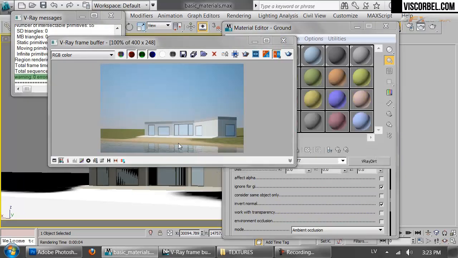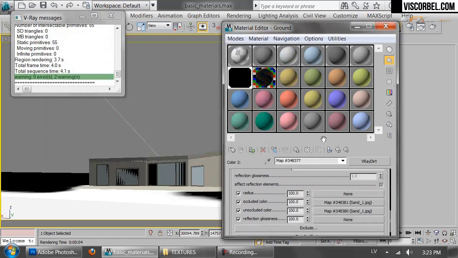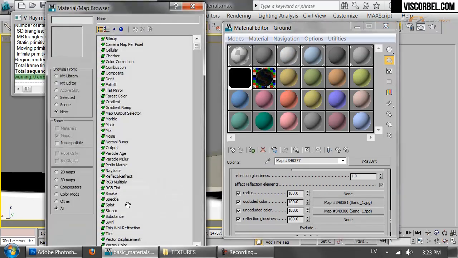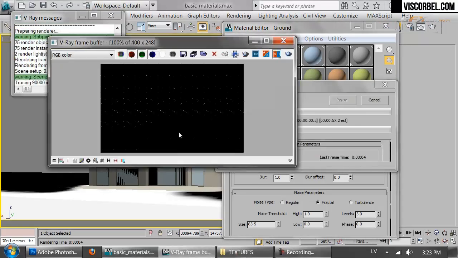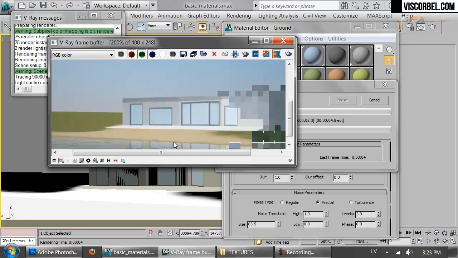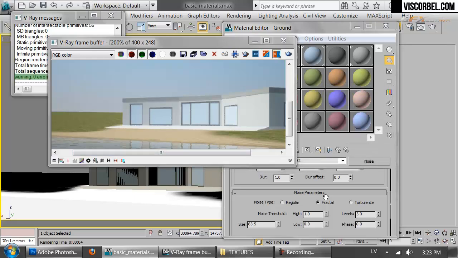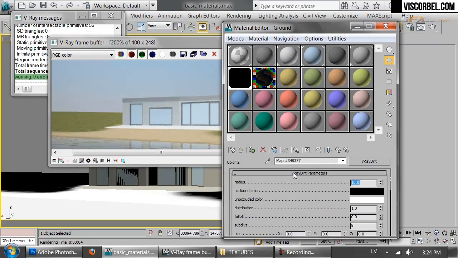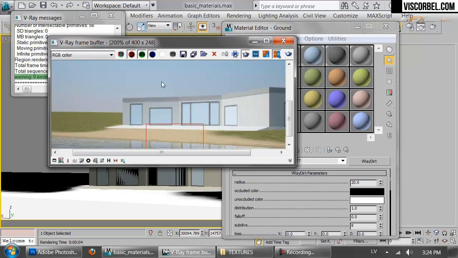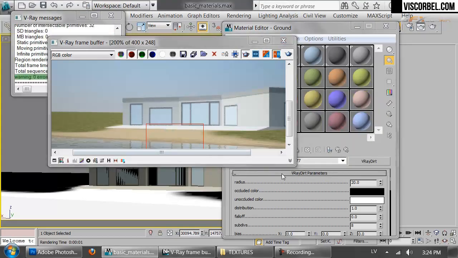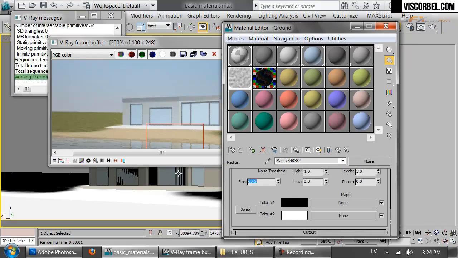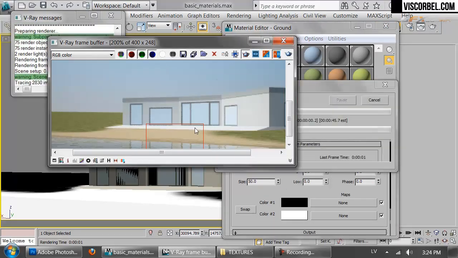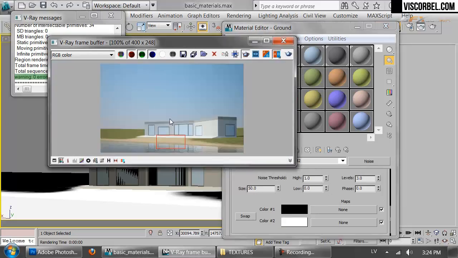So right now it's a bit too uniform, too smooth, and this is where the dirt radius comes in. And I'm going to use a regular noise map here, set it to fractal, re-render, and you can see a much more realistic result. Maybe let's increase the radius a bit. And for the fractal map, maybe let's reduce the size, let's say 50. And that's great.